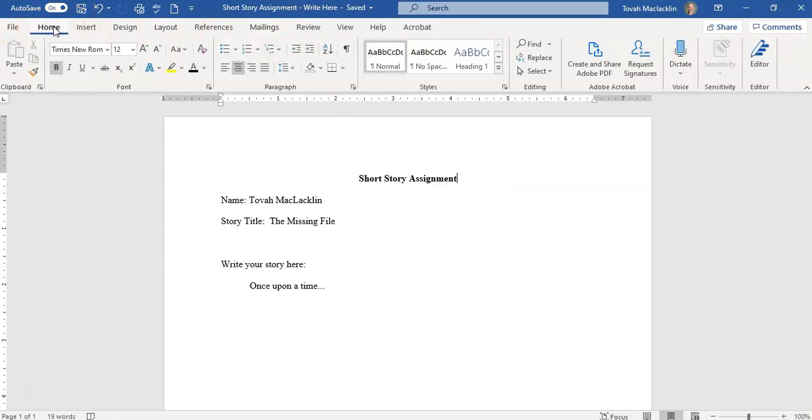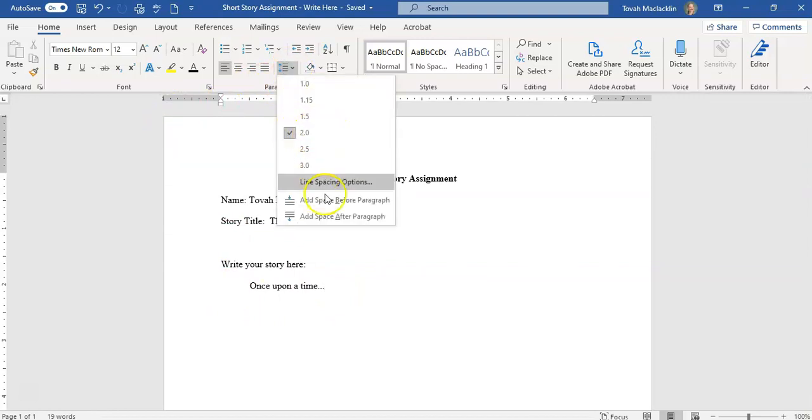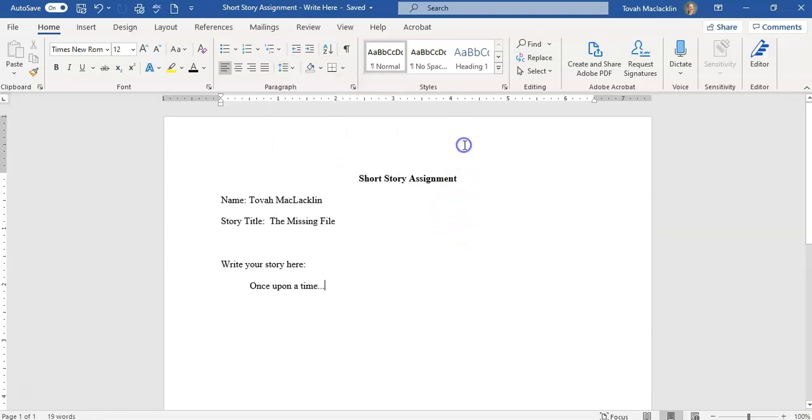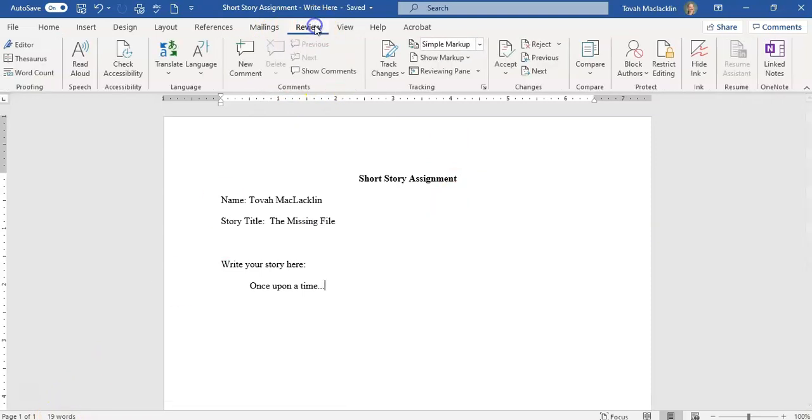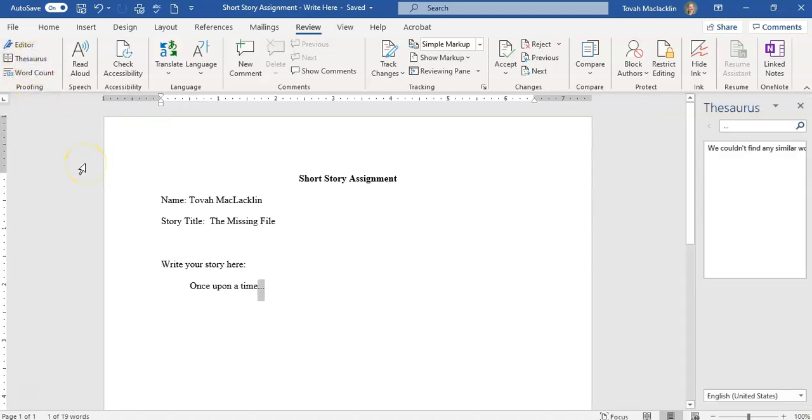So, in the home tab, you have your font. You want Times New Roman, 12-point size, black. In paragraph, you want a double space, so 2.0, no spaces between your paragraphs. And then to check your word count, you have it down here and in the review tab. You can use the read aloud tool to help you, the editor tool, which is the spell check, grammar check, okay, and then you can use the thesaurus as well if you would like to, if you need to.